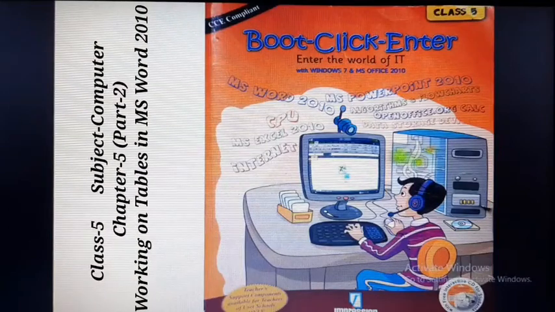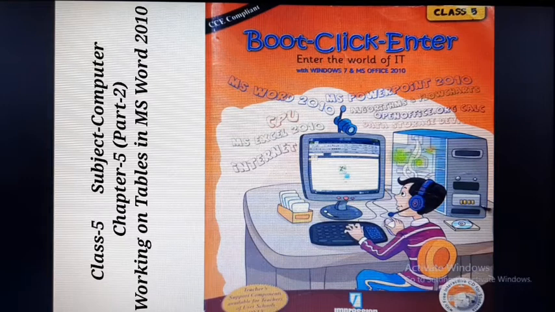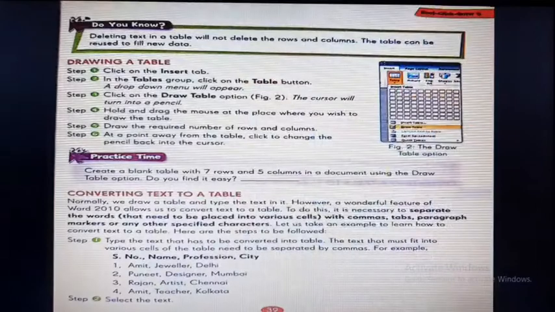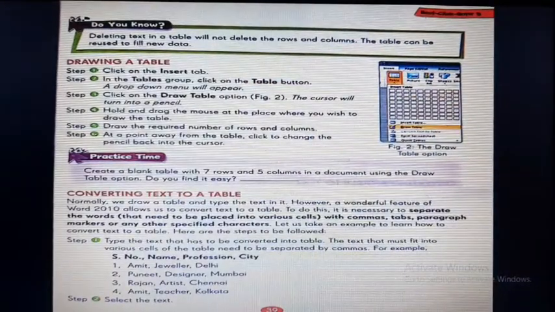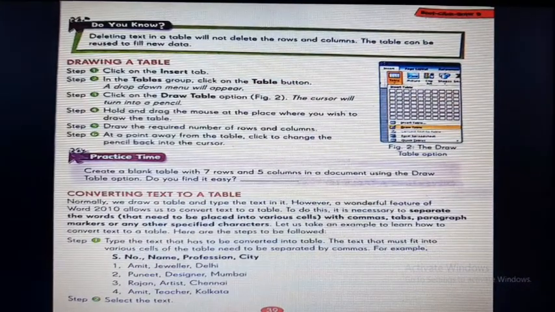Class 5, subject computer. This is the second video session class of chapter number 5, that is working on tables in MS Word 2010.